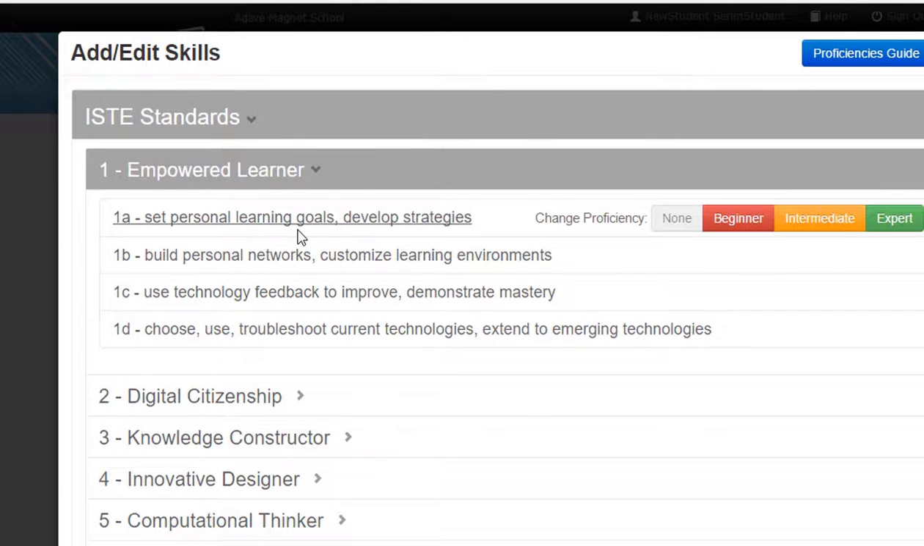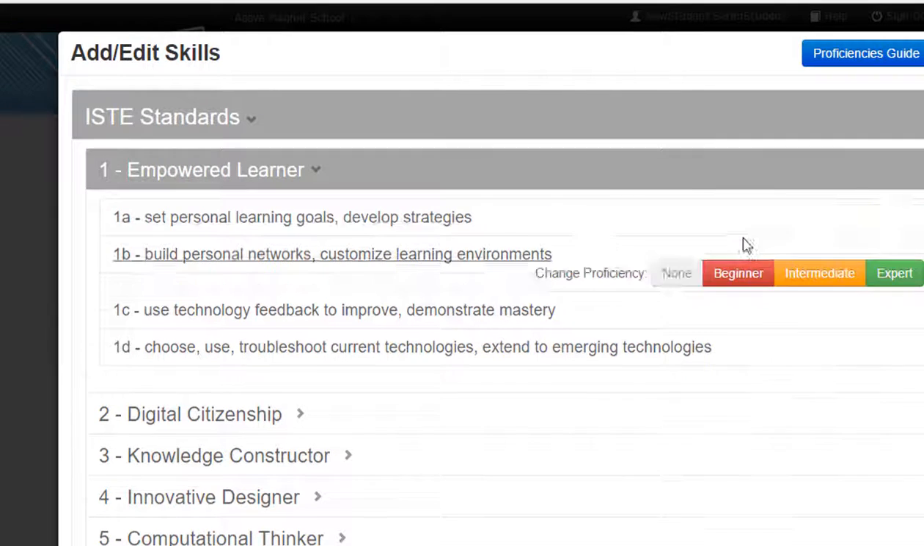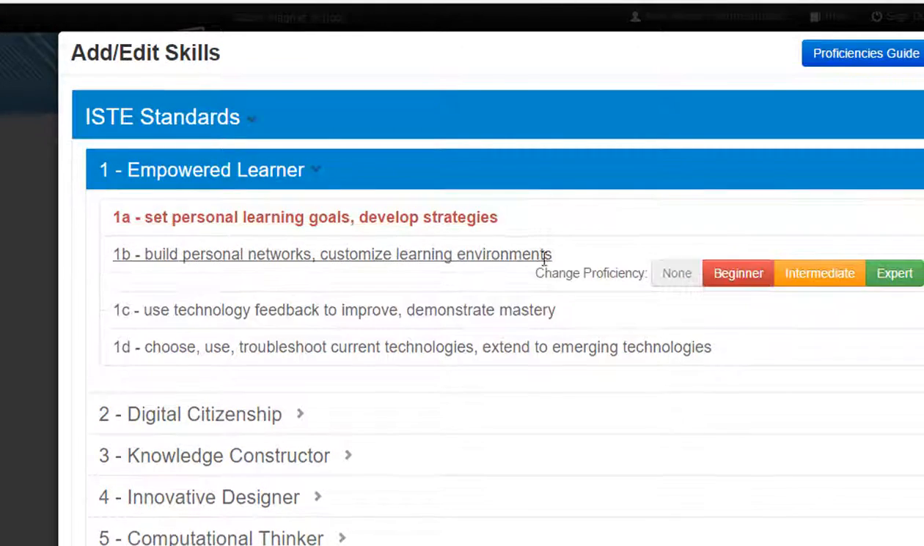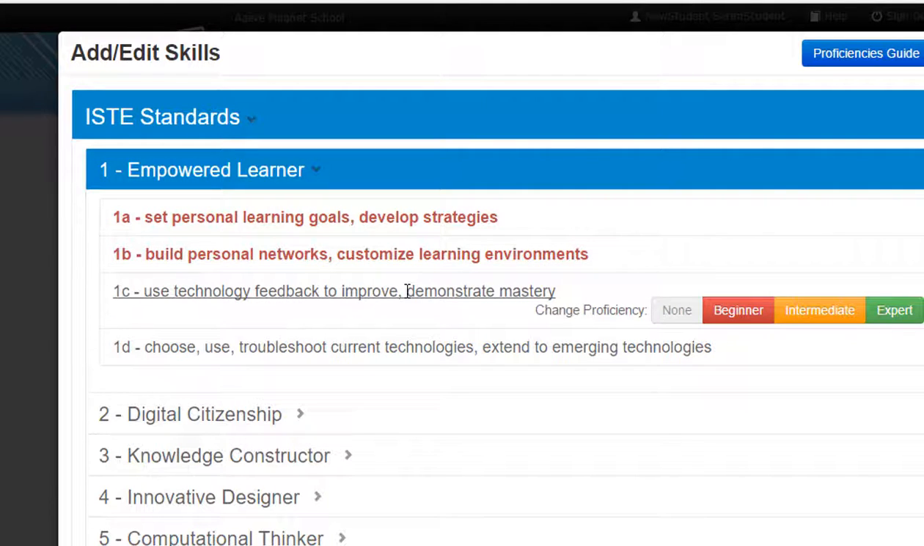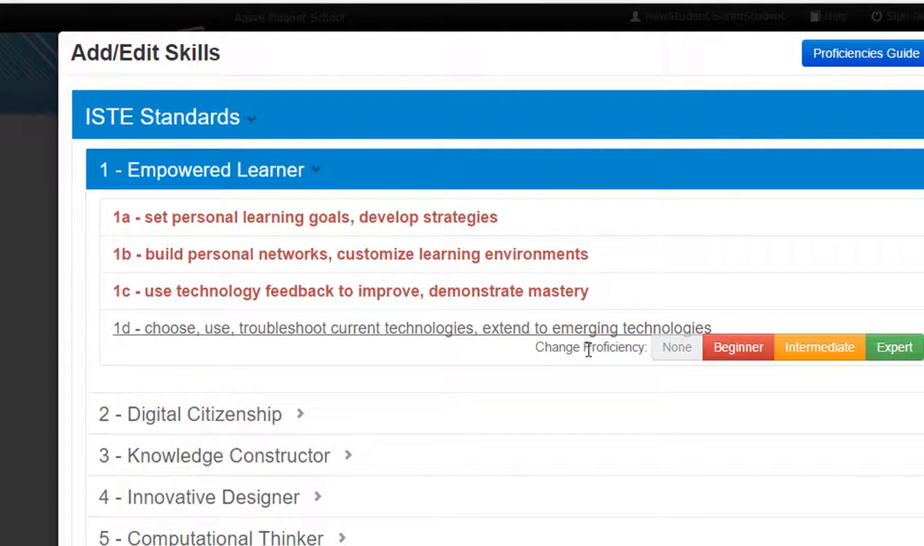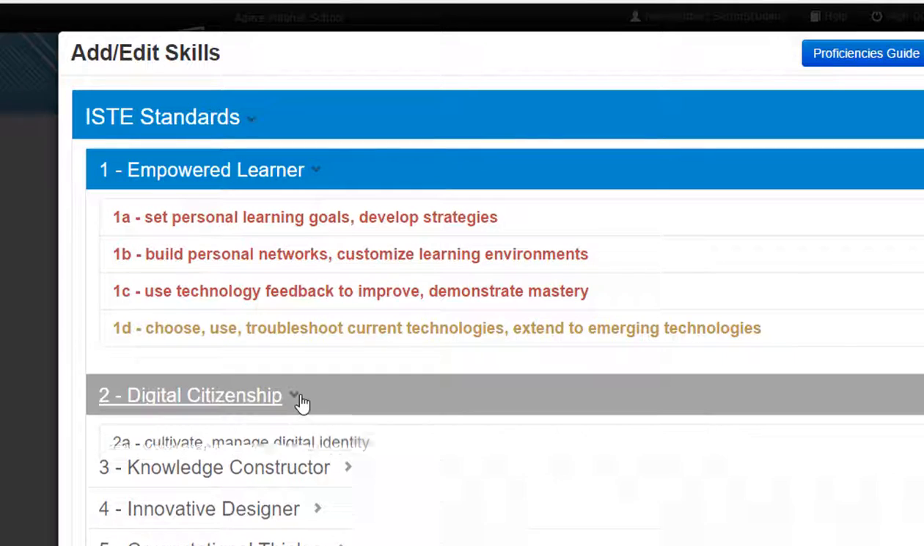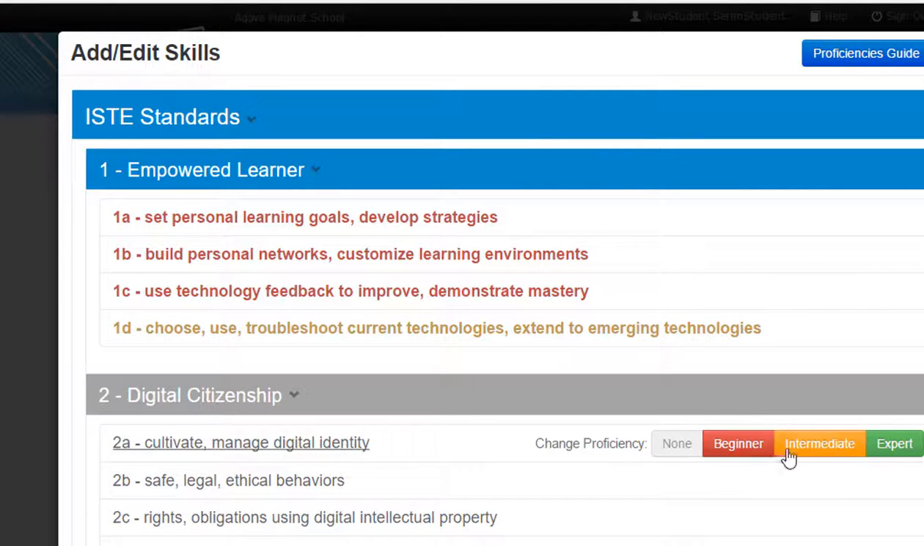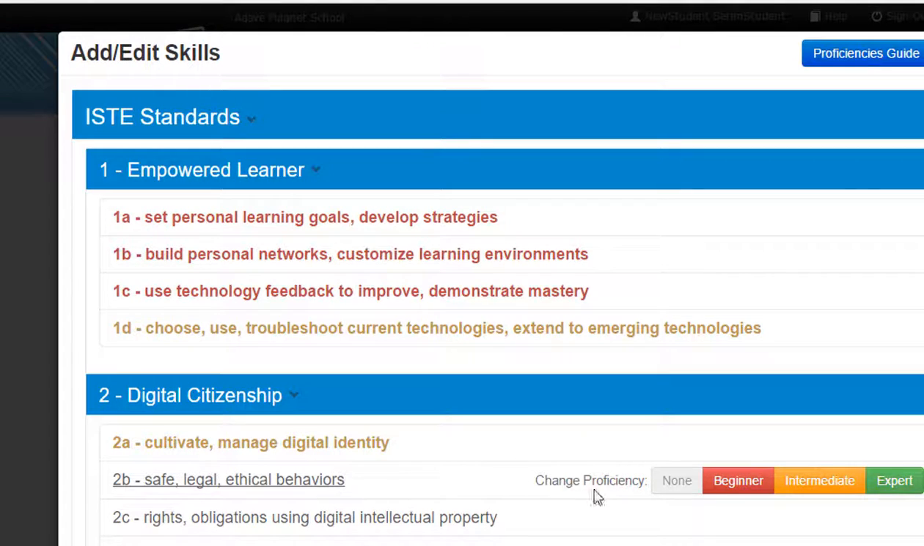Am I able to set personal learning goals and develop strategies? Well, it sounds like a great idea. I'd say I'm a beginner at that. And have I built personal networks and customized learning environments? Well, it sounds good also, but I don't have an example of having done that. Do I use technology to give me feedback? Not so much, but I have used my knowledge to extend to other new technologies, so I'd say I'm intermediate there because I have some examples of where I had done it. And so we're able to go through and do a self-assessment to rate ourselves about these particular things.